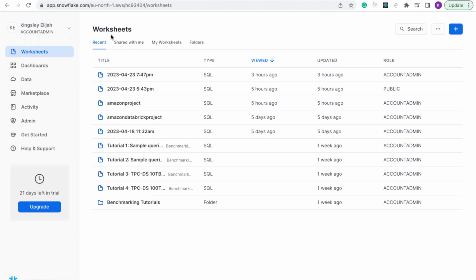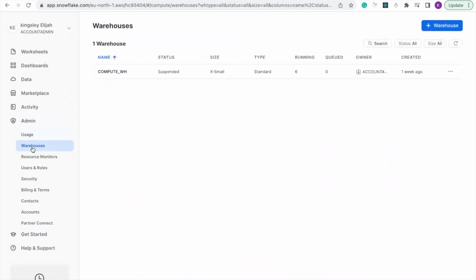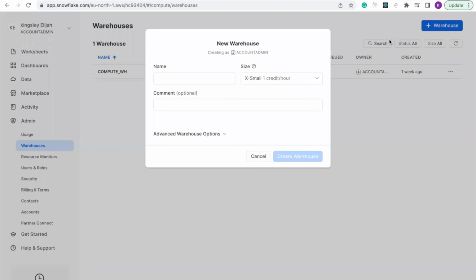To set up a virtual warehouse on Snowflake, we need to go to our admin and click on warehouse. And come here and click create new warehouse. And you can give the warehouse a name. So I'll call the warehouse name software. Let me use capital letter SOFTWARE underscore WH, which means warehouse. Comment is optional.